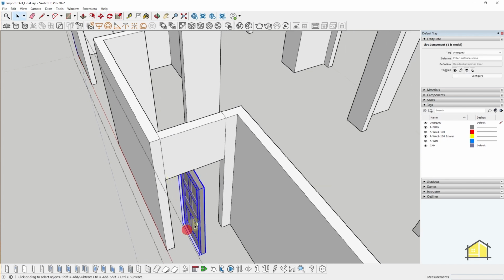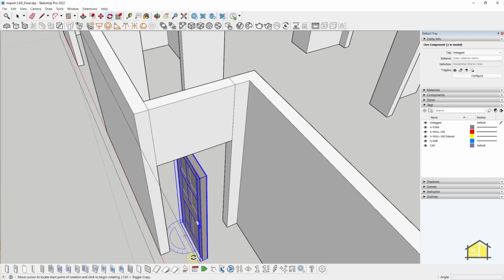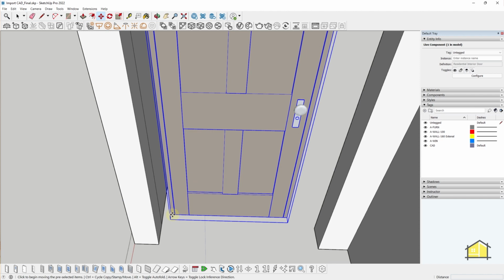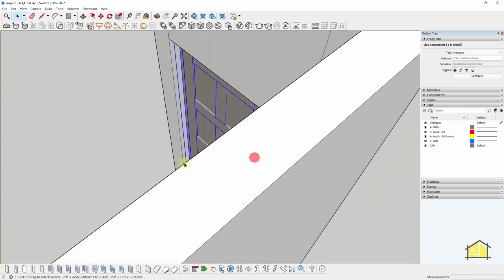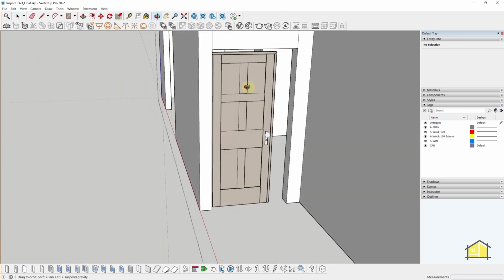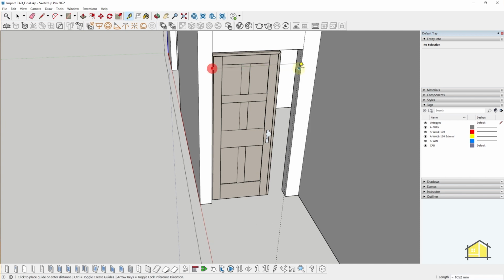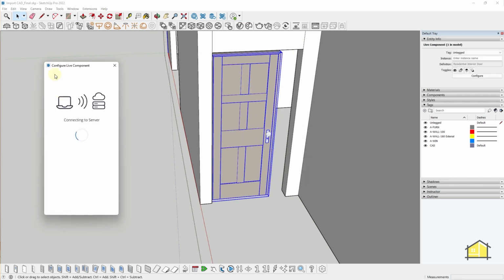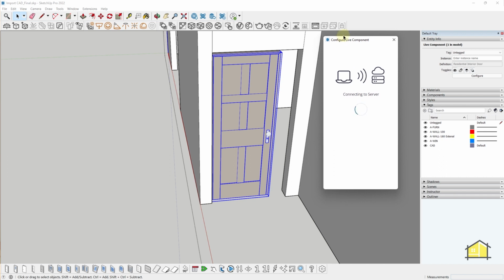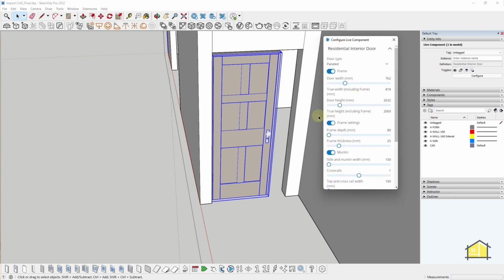And let's place this door now. Again, we'll have to rotate it by 90 and then place it inside. And you can't really scale a live component door. So you'll have to adjust it manually. So the width here in this case is 1050 mm by 2100. So select the door, right click and click on configure live component. So now it would connect to the SketchUp server, and then it'll show you the various parameters for this door.